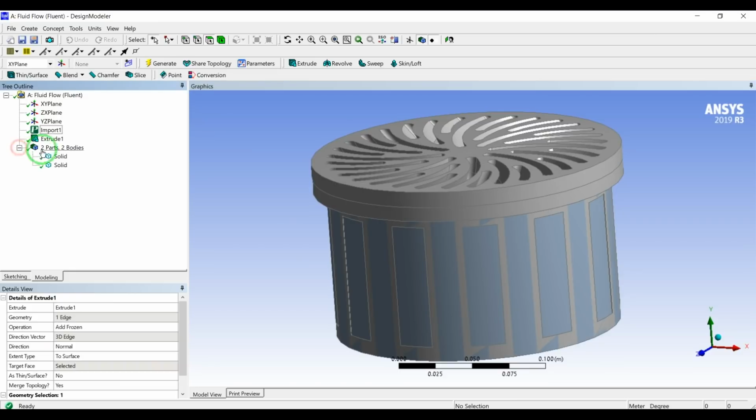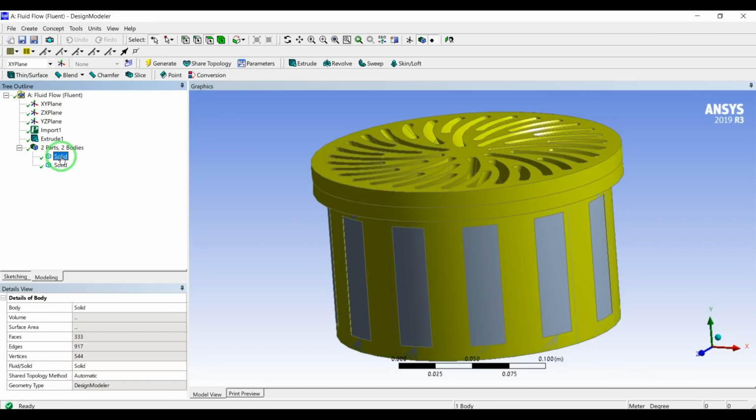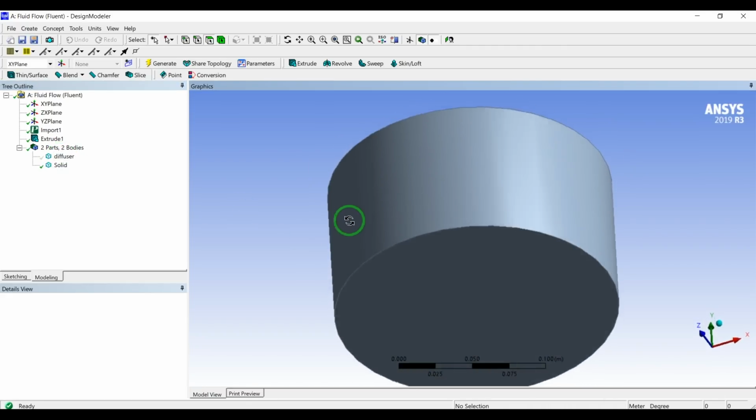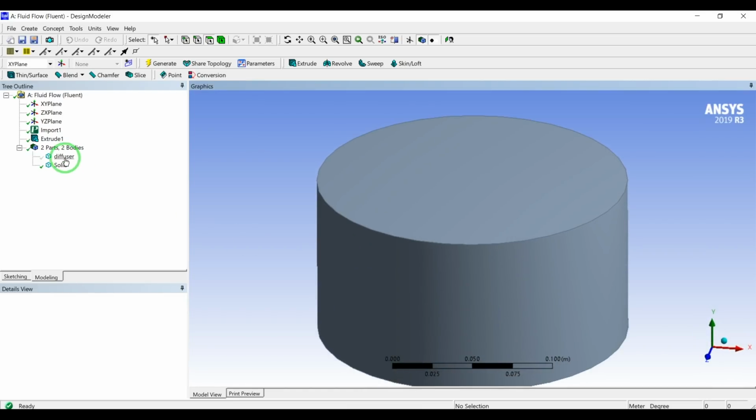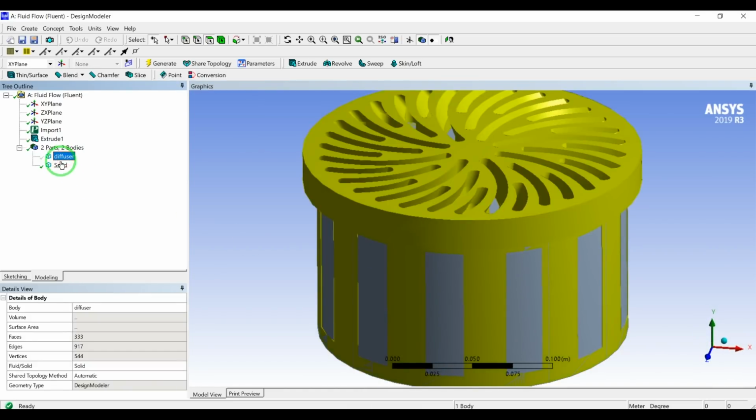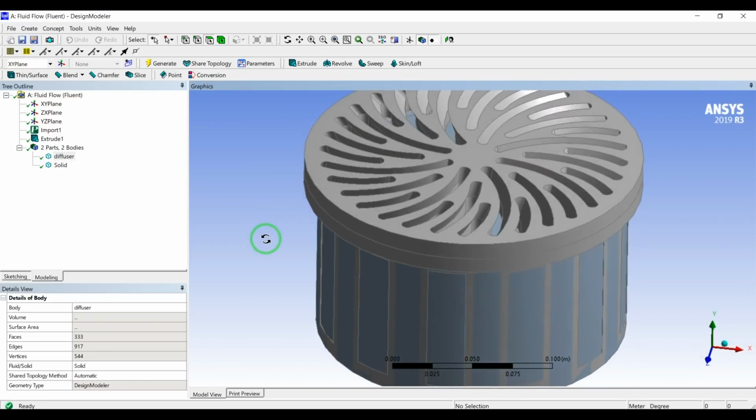So let's rename this one as a diffuser. So let me hide this diffuser. So it created simple cylinder there. So later we'll subtract this one from that part to create the fluid region.